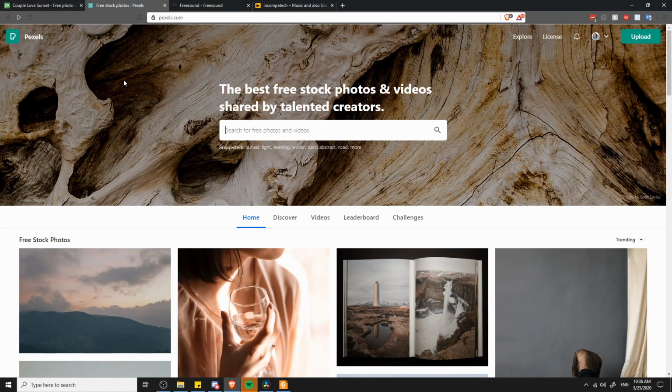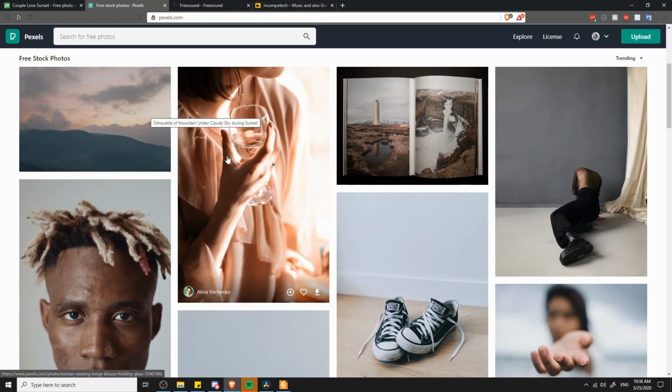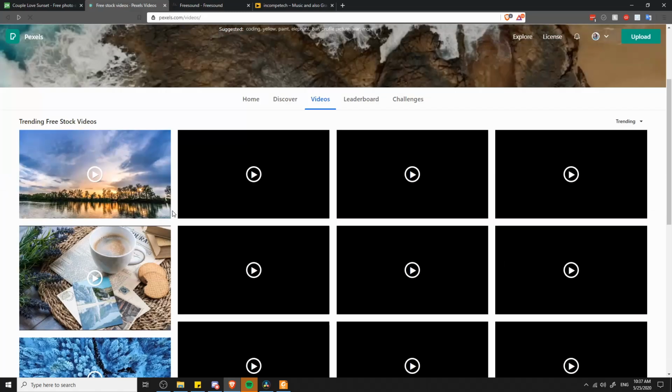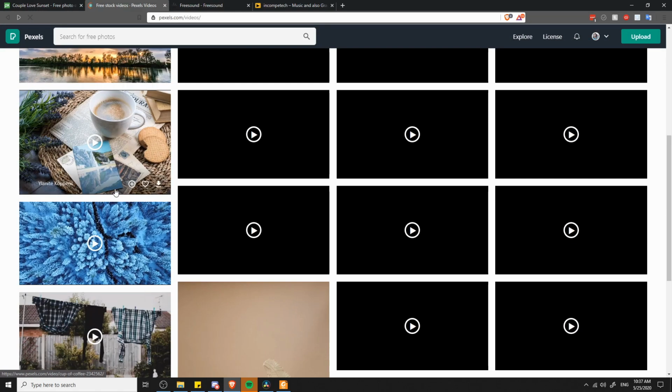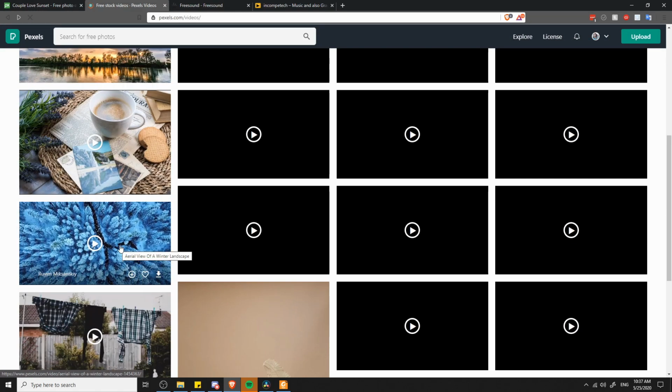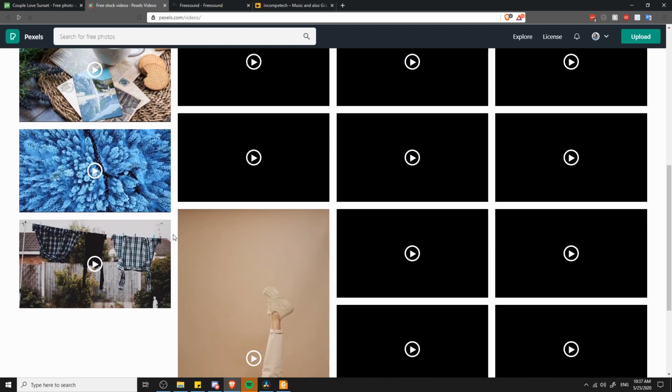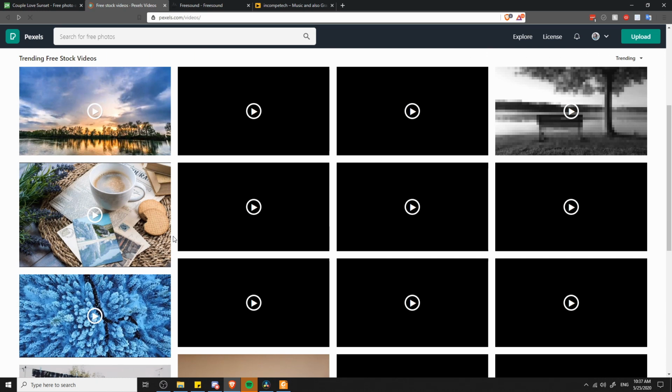So the next site over here is Pexels. As you can see on Pexels, they also have stock photos, but you may have noticed in a lot of my recent tutorials, I actually do grab stock clips from the videos tab of Pexels. My internet's not working the best right now, but as these load, there are actually a lot of pretty well shot clips that you can use in your videos for basically whatever your purposes need.